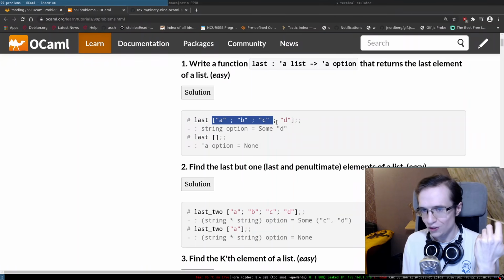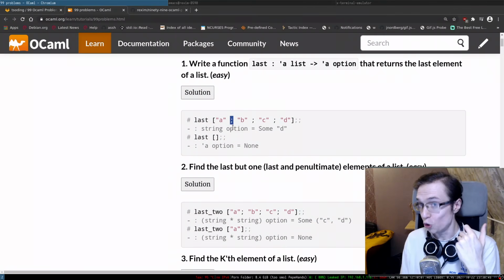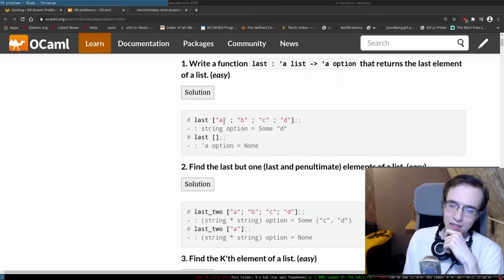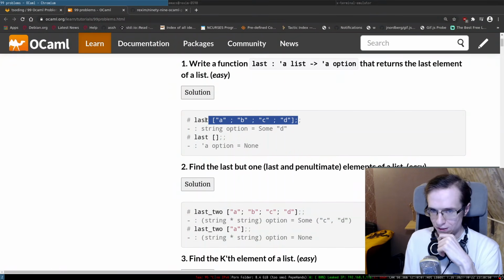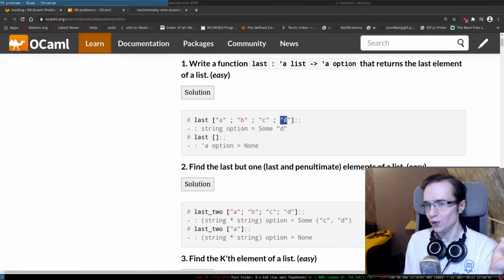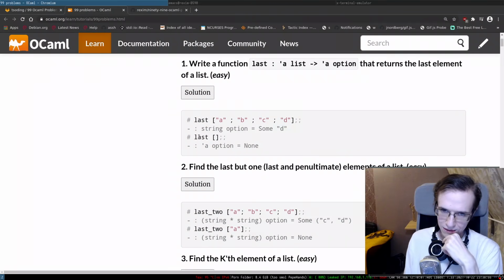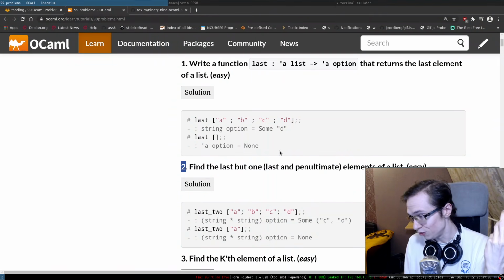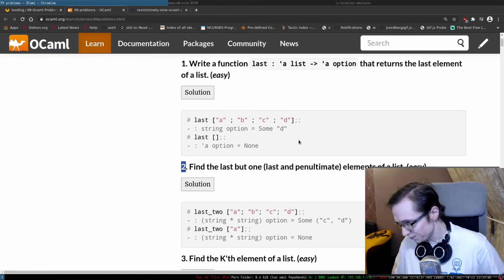Right, so this is how it should work. You call last on this list. As you can see, the list is separated by semicolons, not commas, right? So it is needed to actually debate you and make a lot of compilation mistakes. And this thing should return some D, where D is the last element of that list. And if you provide an empty list, it should return None. So that's basically what we need to implement.